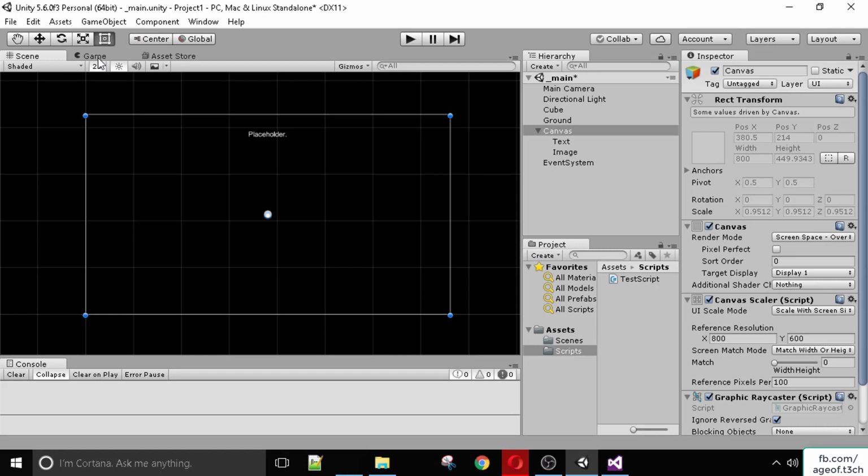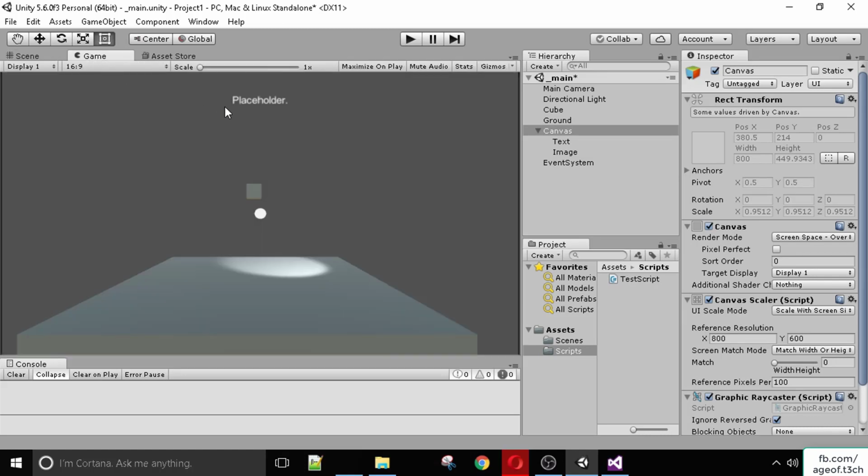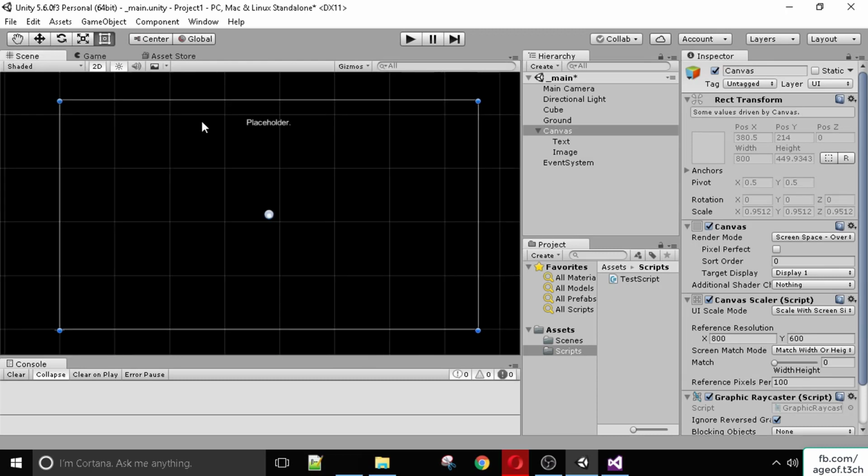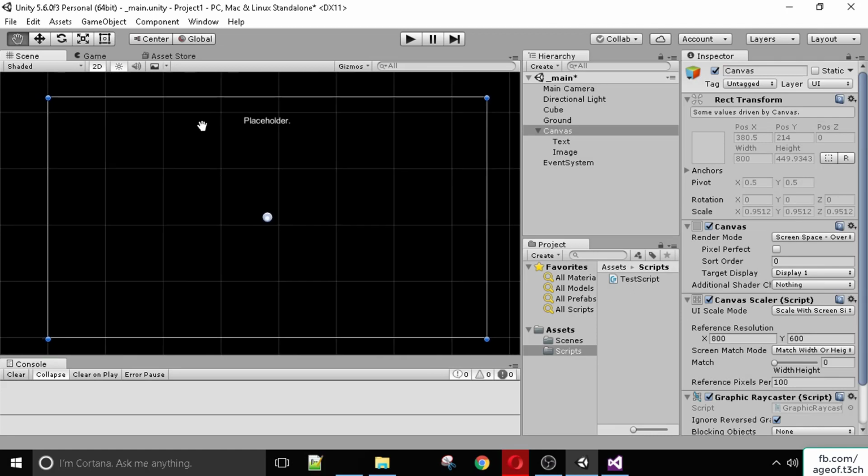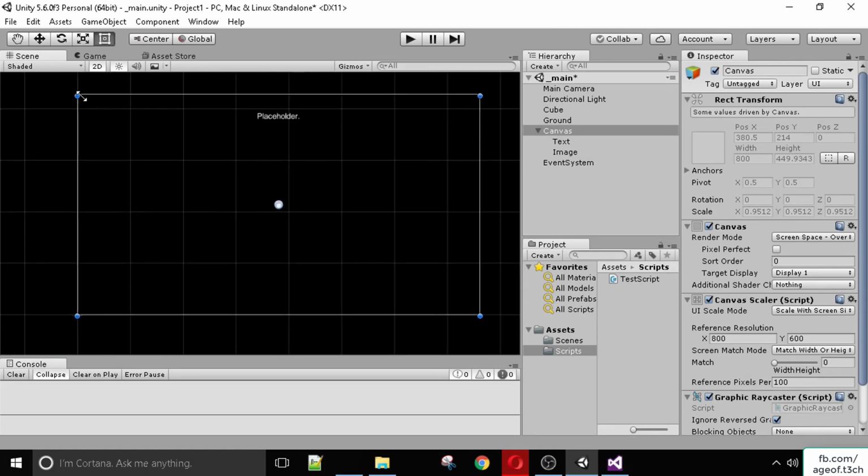If you're making games for Android, you know they have screens that range from many resolutions, and if you do this, no matter what resolution or display a user has, this text will always be placed here. So just imagine this canvas is his display, his monitor. So no matter how much you scale it, it's always going to be displayed here.